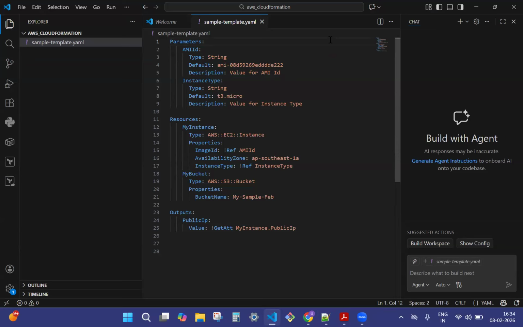My bucket, type S3 bucket. What is the bucket name? The output: get my instance dot public IP.